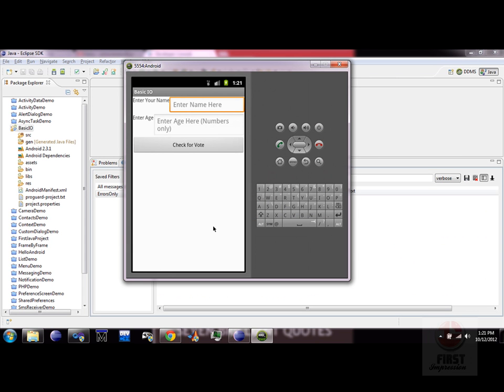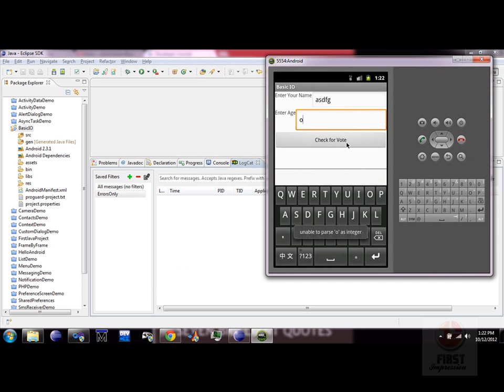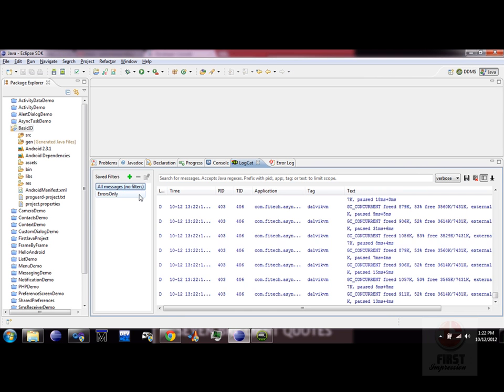Now let me give the name over here, say ASDFG. That's fine. Let me give the age over here as O. Now when I click on check vote, you'll be able to see that it says unable to parse O as integer. Because we had used a try catch block, there were no errors in the application.